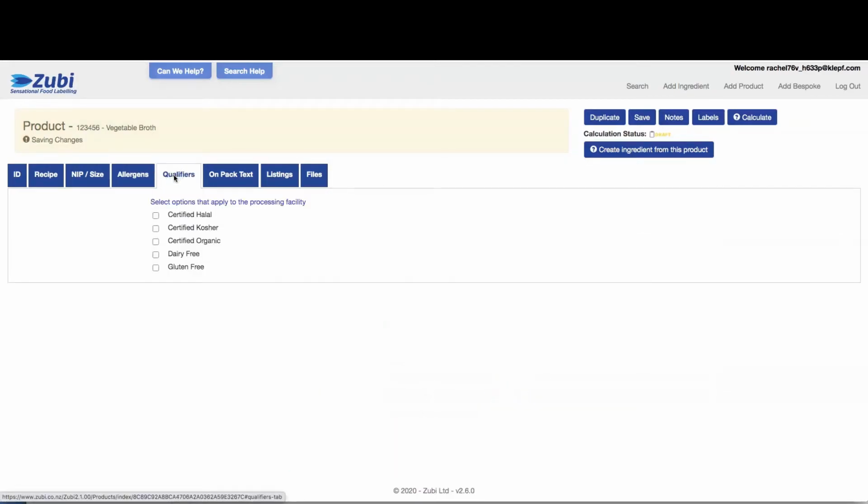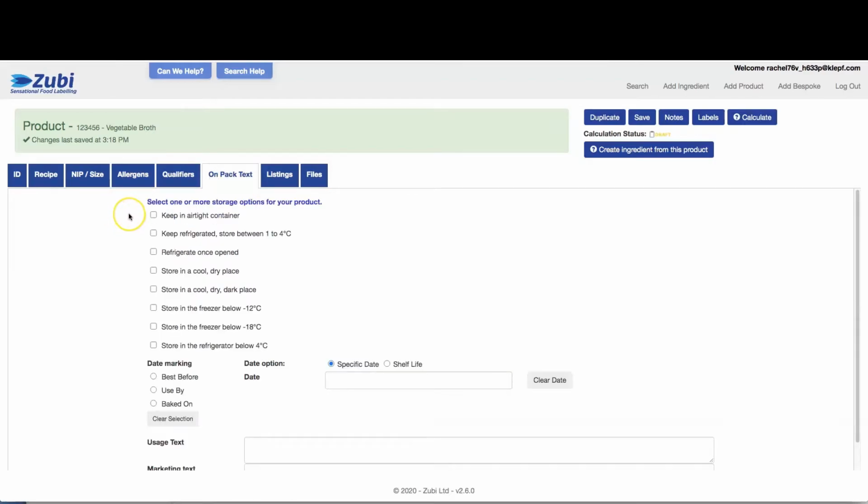Qualifiers, you can select any options that apply to my facility. On pack text, I can click the required storage items for my product, and I can click a best before, a use by, or a baked on date. I can choose a specific date to print or I can choose a set shelf life of days, weeks, months, or years. In this case, it's going to be valid for 7 days. So that every time I print a label, it's going to reset the use by date.